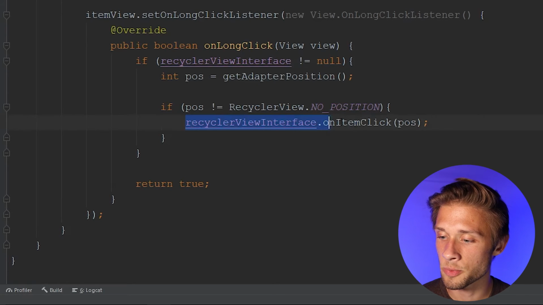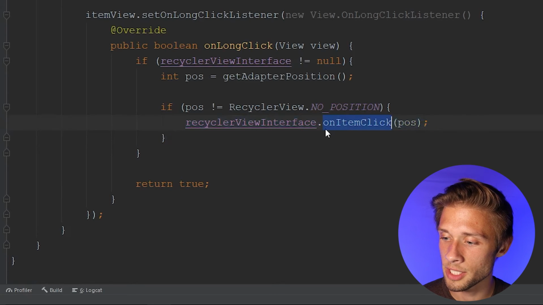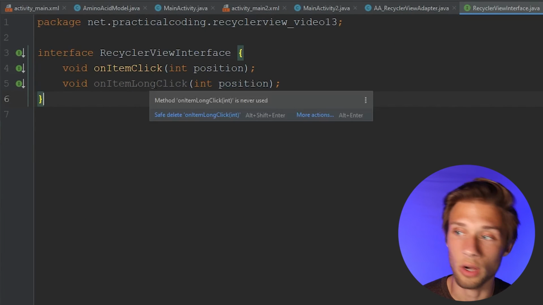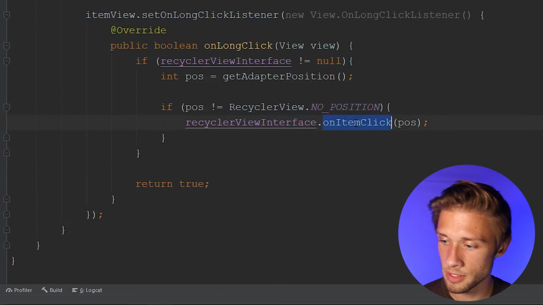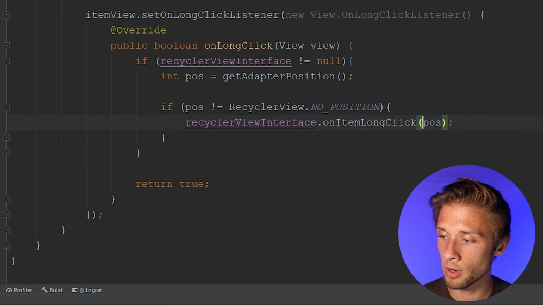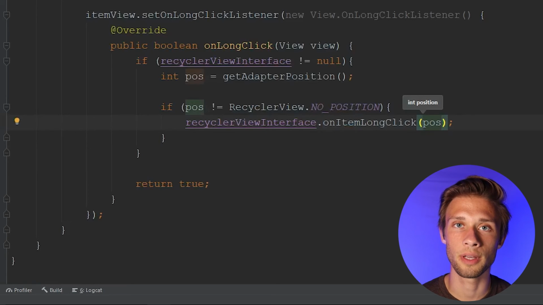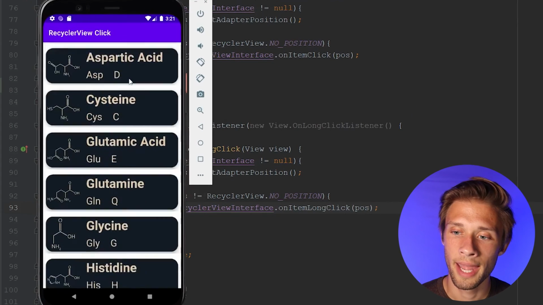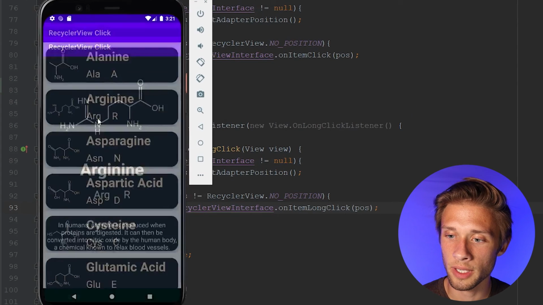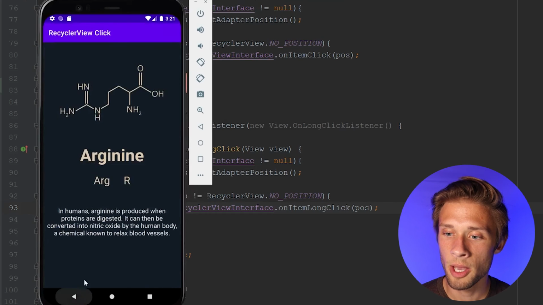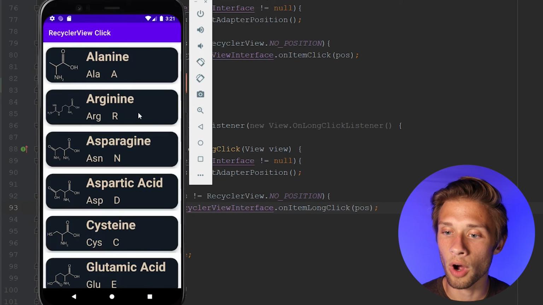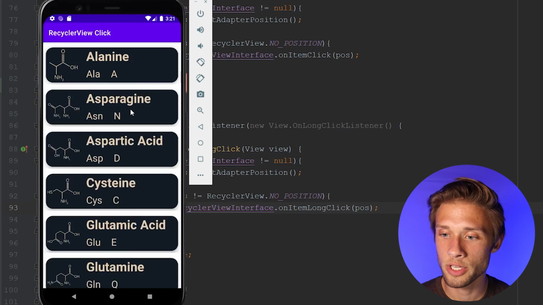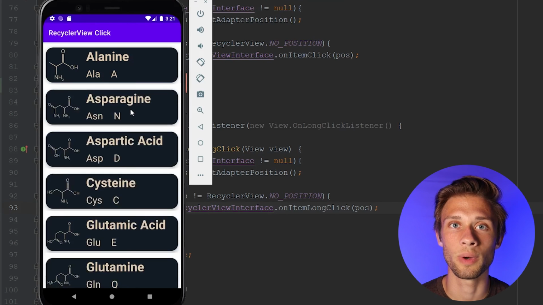But don't forget, since we're copying and pasting stuff, that we need to change this from onItemClick to the OnItemLongClick. So we're going to come back, change this to the OnItemLongClick, and we should be all good to go. So we're going to come up to the far right, run the app. And now if I come in here, we should be able to click on one of these. We get the new activity, but I should also be able to remove arginine. If I click and hold, the animation appears and arginine is no longer in the recycler view list.